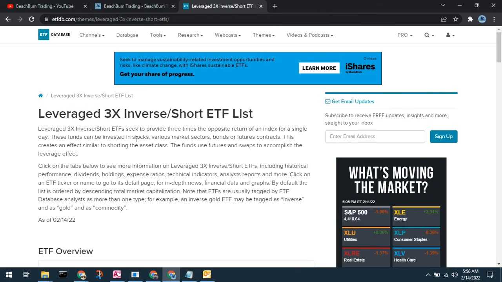Okay, as I mentioned earlier, one of the reasons we really like ETFs is the ability to short various sectors, commodities, and indices in a retirement account using an ETF, whereas you cannot directly short individual stocks in a retirement account. So here is the page for Leverage 3X Inverse Short ETFs, and I'll put the direct link to this page also in the description box below.